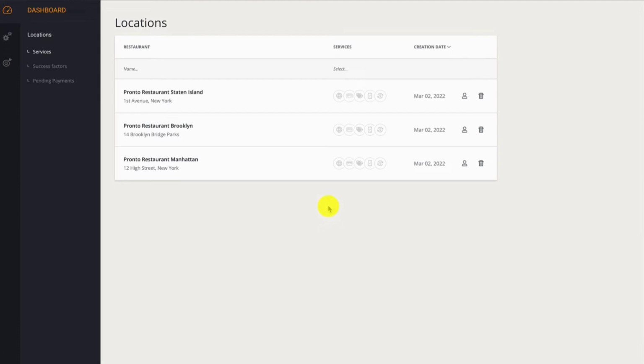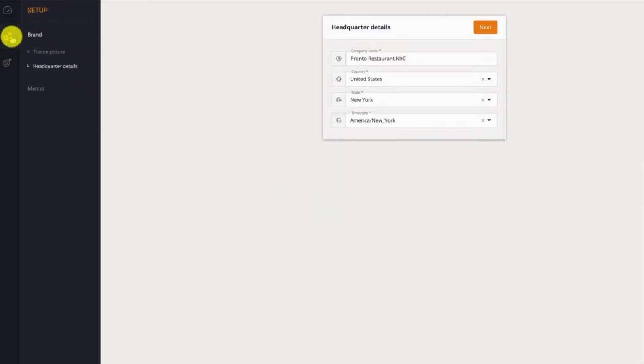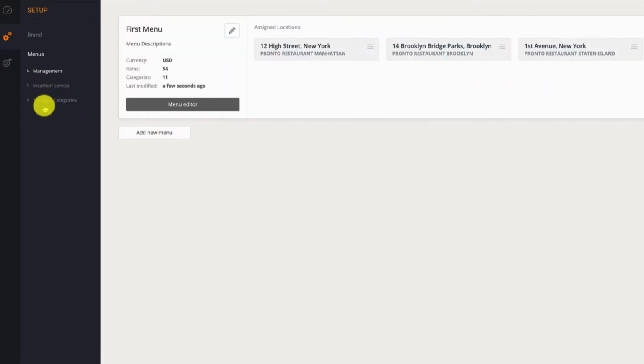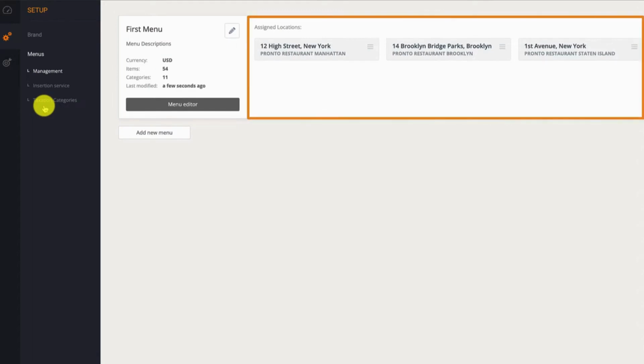They should begin by accessing their restaurant's multi-location dashboard, particularly the setup icon, which is located in the upper left of the screen. They should then click on Menus, followed by Management. If they've already set one up, they should see the details of their menu, as well as the number of locations that share that particular menu.